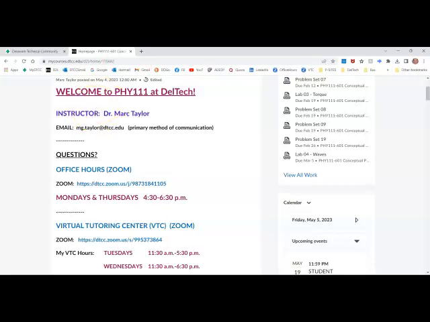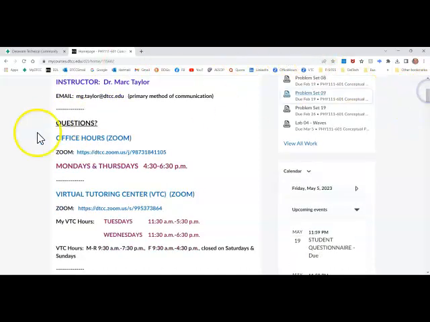But in addition, you also see two different Zoom links, which will be very important to you if you need help during the semester. One is for office hours, and the office hour times are posted, as well as an active link by Zoom to meet for office hours. So this is a virtual office hours, not physical. You also see a link to the virtual tutoring center, and this is where you can find tutors for all the different subjects at Del Tech, in particular physics, obviously. And you can see my particular hours for this semester, but they're going to vary from semester to semester. So please check your welcome page to see what the hours are that semester.